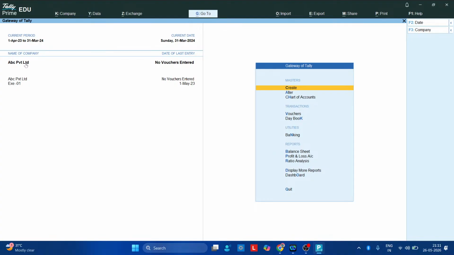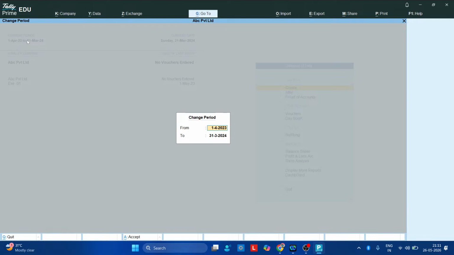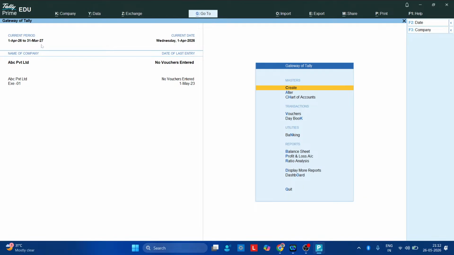On the left hand side, you see your current period and your current date. Your current period is wrong, so how to change it? Just click here and you can type 1/4/2026 and 31/3/2027. Okay, it will automatically take it. So you can change the period. The current period and current date are very important.